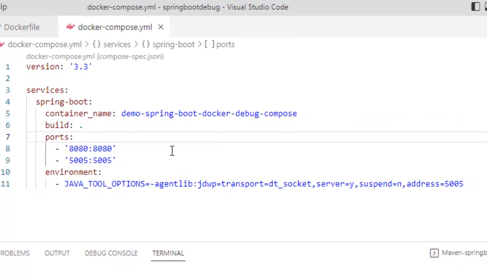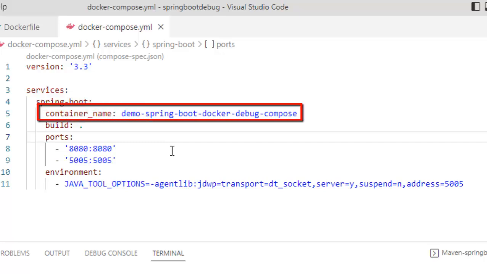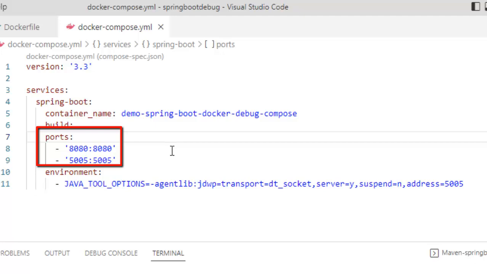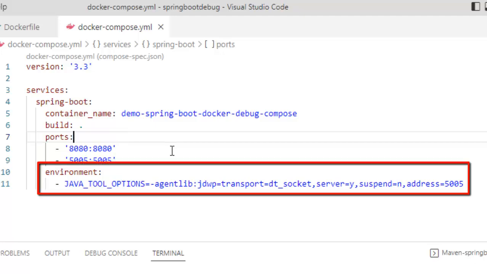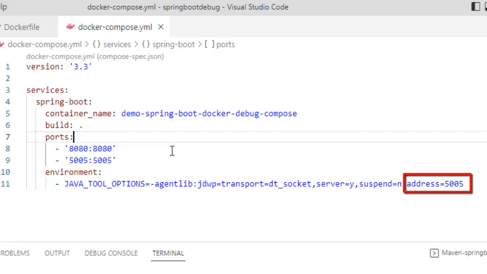But if I go to Docker Compose, this is a standard structure. What I have done here, I have the services named Spring Boot. The container name I have provided, it could be anything. Now ports I have exposed which are same, and under environment I have provided the parameters for debugging. Now one important point here is at the end I have address equal to 5005. As I am using JDK 8, it is equal to 5005. If it is JDK 9 or any other version above that, it should be equal to *:5005.